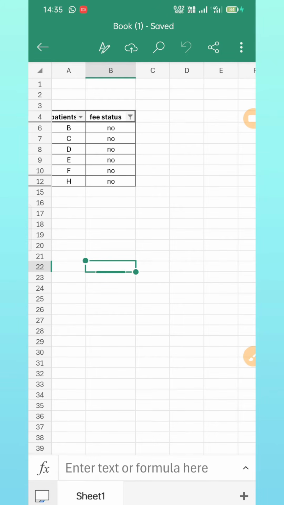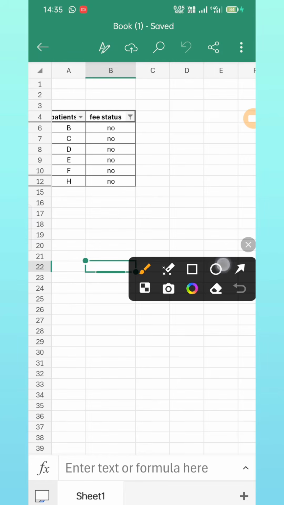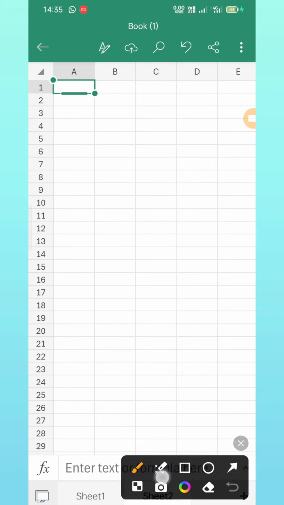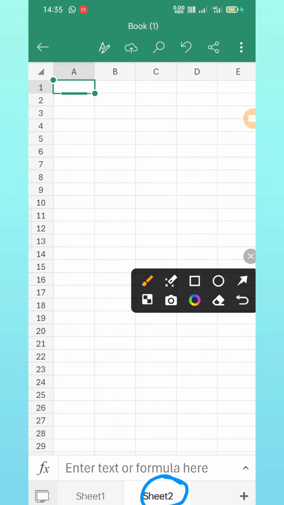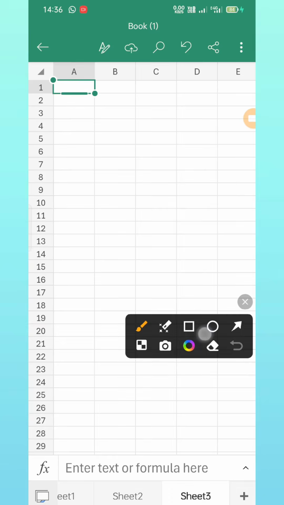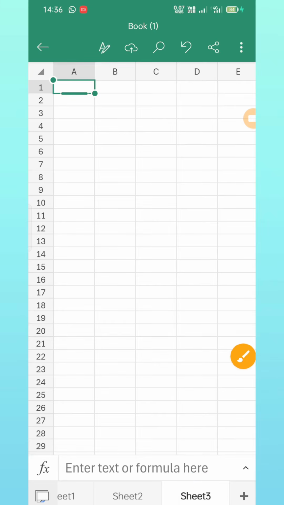So Sheet1, if I want to work somewhere else, I want another sheet, it is very simple to understand. We have a plus icon over here, right? Here it is, just tap on it, and now you will see I get Sheet2. If I open another one, I get Sheet3. All right, so Sheet1, Sheet2, Sheet3.